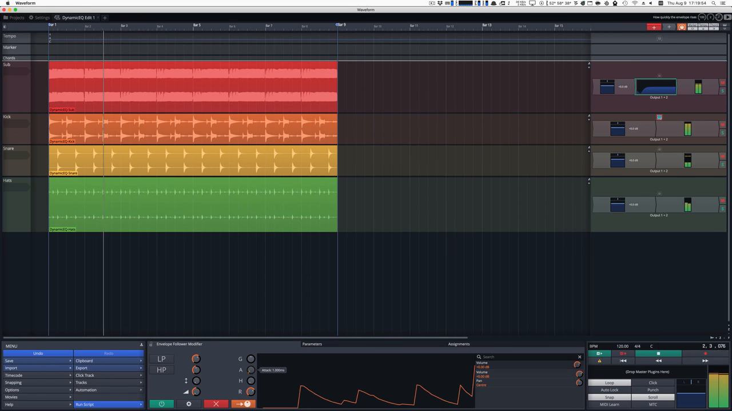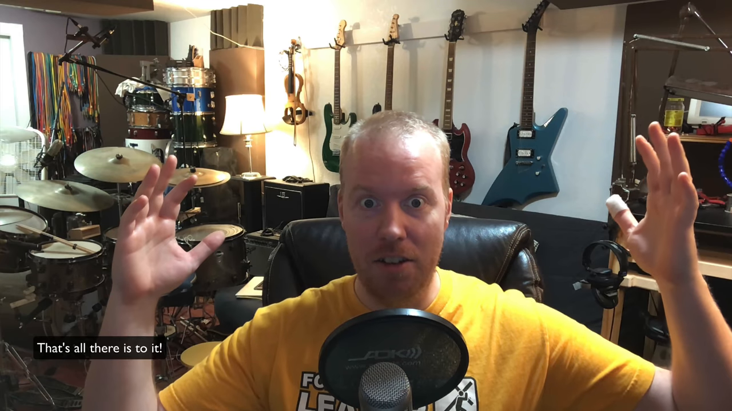You just want to adjust the attack to a low value and adjust the release until the kick's decay is about where you want it. That's all there is to it.